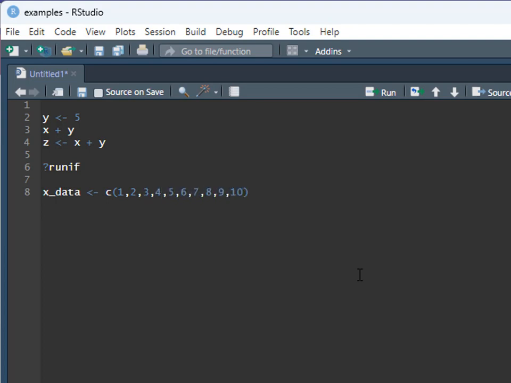I'm going to assign that, and then I'm going to say y data is equal to c, and I'm going to say 2, 4, 6, 8, 10, 12, 14, 16, 18, and 20. Just correct that mistake that I've got there.